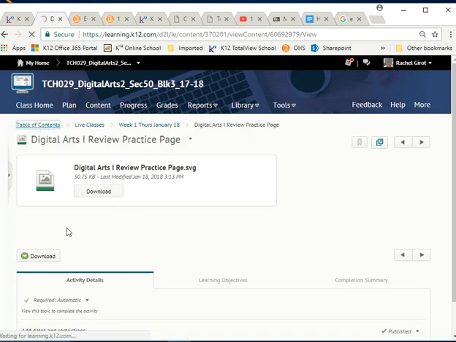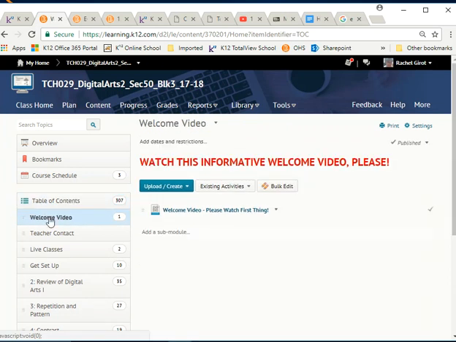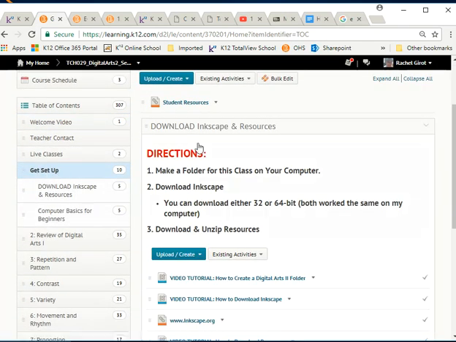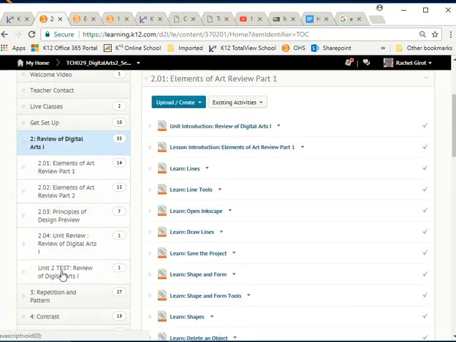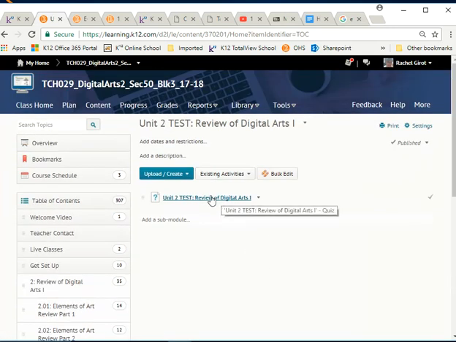getting set up. If you don't know what I mean by get set up, you need to come back and watch the welcome video. That's right here at the beginning, and you need to come into the get set up folder, and you need to watch these tutorials and make sure that you have everything set up. Essentially what we're doing today is this review of DigArtsI 1, and it looks like there's even a test at the end of it. So after you finish doing this, you probably will be able to take this test, and maybe I'll go over that with you just to make sure that you get it at the end.